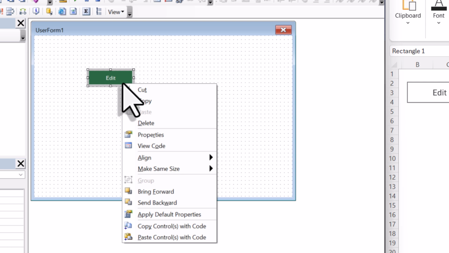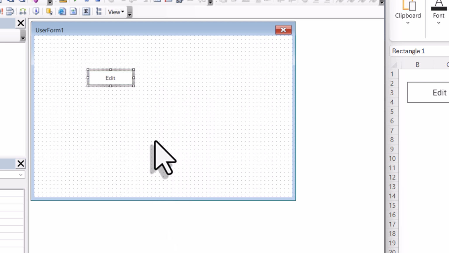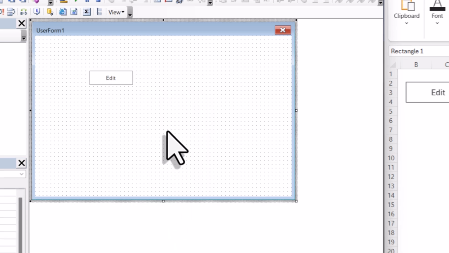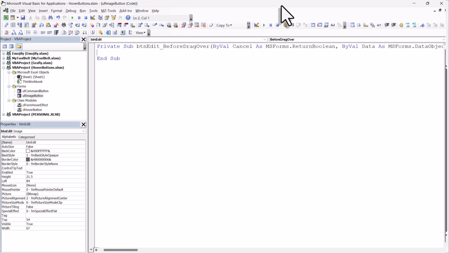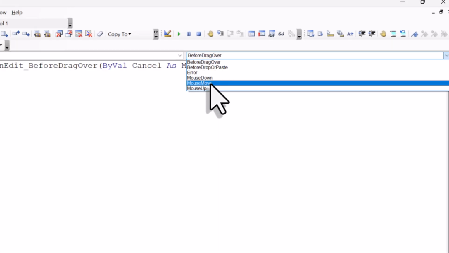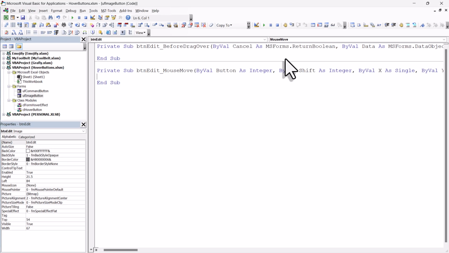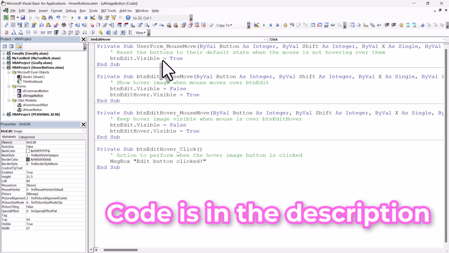If you want, you could also send the hover image backwards, so that you see only the default style on the form. Alright, with that in place, let me click on the image. In VBA, as you might know, you have different event triggers, for example, when the mouse moves. With that, we can actually create the hover effect. So let me paste the following code in here. And here's how it works.